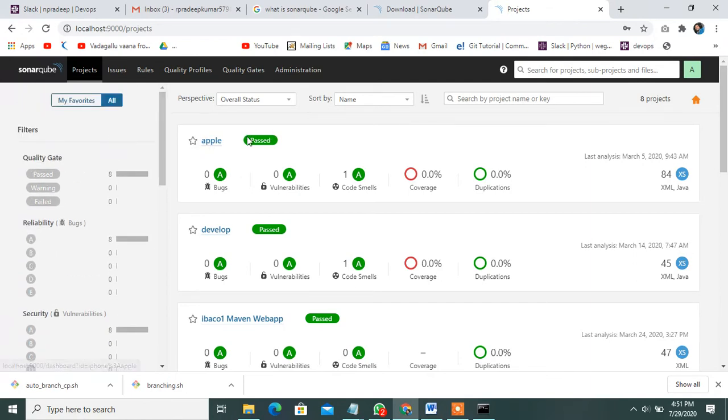Then once this is a project, my Apple project, zero bugs, code smells, coverage and duplicates are all mentioned here. Once there are any bugs, you can display them in this section. Under the bug section, any issues and any errors in my code will be mentioned here, and that is no problem. I will show how to run the project and display all the types.